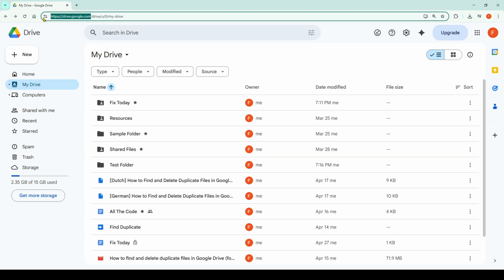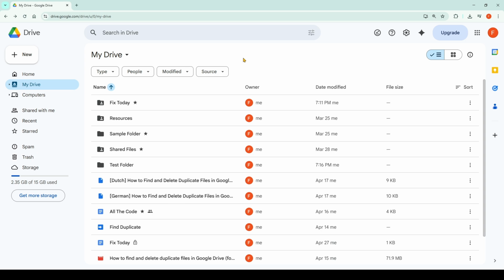First, go to Google Drive in your browser. I'm assuming you're already logged in. Once you're on the main page, locate the file or folder you want to add a description to.